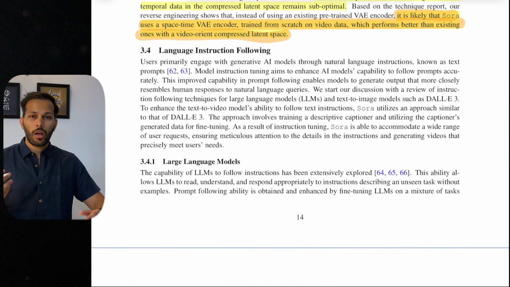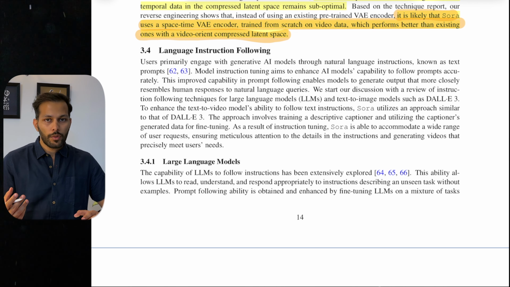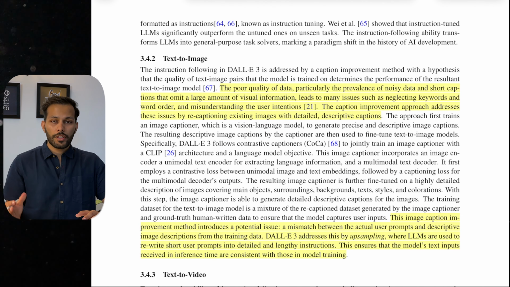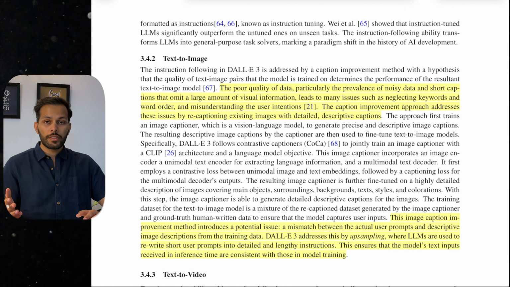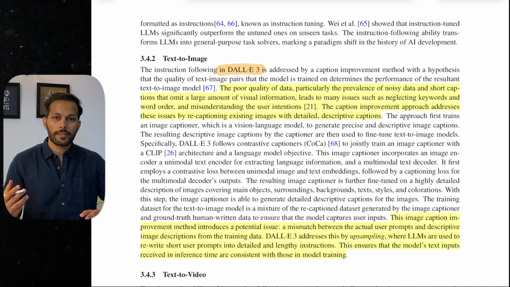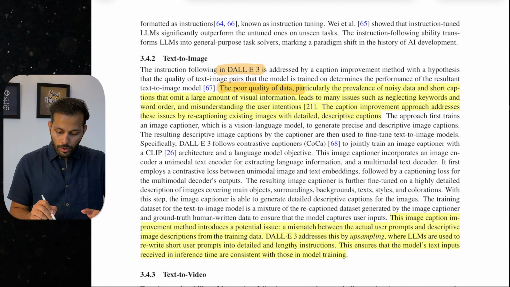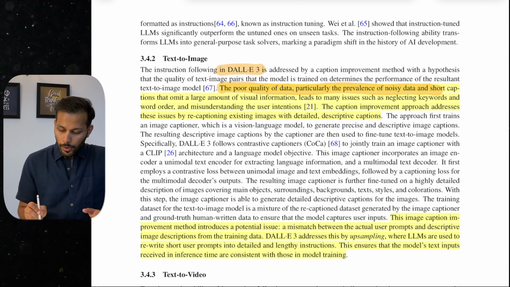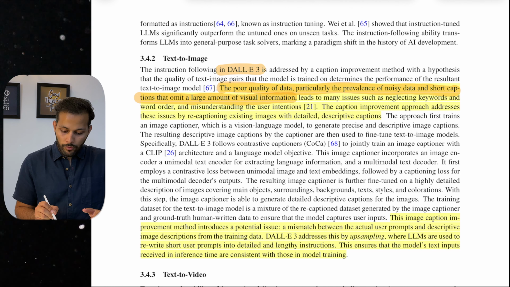Now they discuss how Sora is able to capture language instructions and generate videos around it. They first discuss the text-to-image models that are pre-existing, and one of the methods that OpenAI used to train DALL-E 3 was to use a captionator inside DALL-E 3 to have better captions for the image. What they mention is that the poor quality of data particularly prevails because of the noisy data and short captions that omit a large amount of visual information.